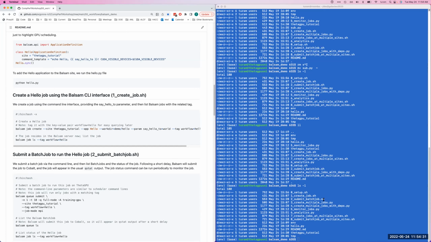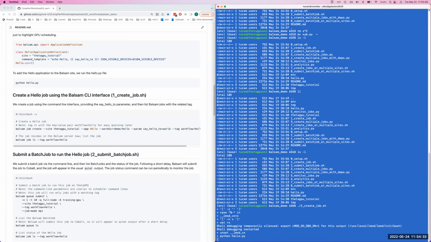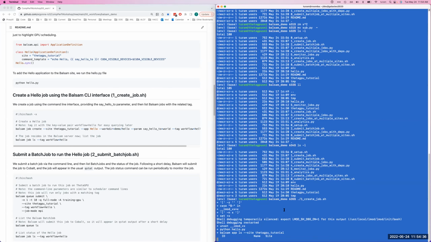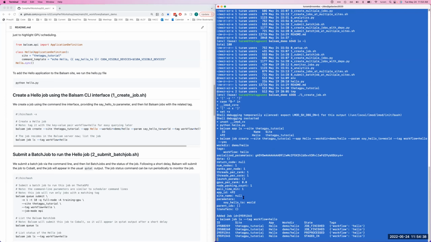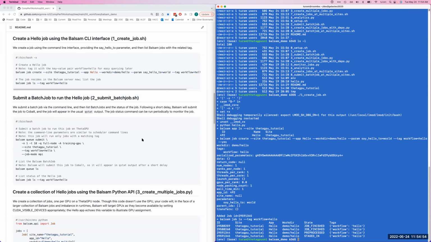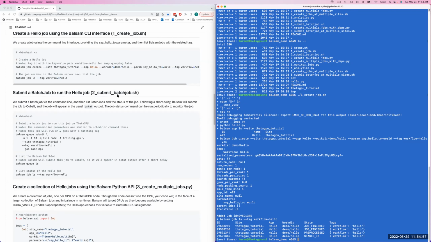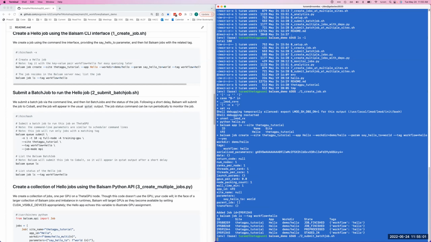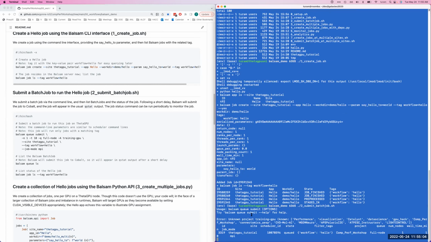Now, if I did that, you see I've done some previously. And there's this one that's staged in. That's the one I just created. And this is printed, of course, at the end because I listed my jobs. Once that's done, now that the description of the job is in the database, I could submit a batch job to run that one.